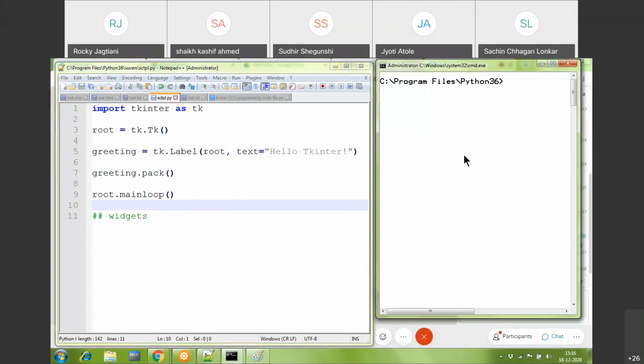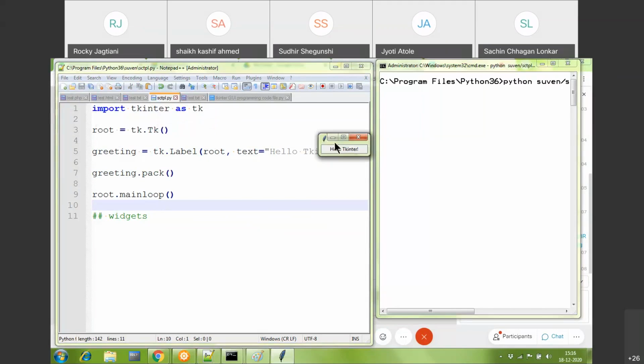Let's have a look at how I run this code. Normal way, python and the file name. What you can notice is, I know this is quite too small, I'll just take it here. So the white background is very clearly visible. I can see there is a label which has come up. Why is this label so small? Because we said pack.